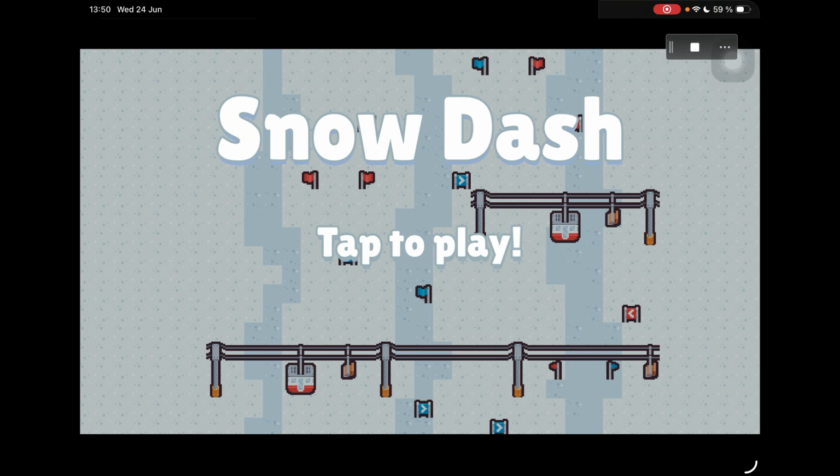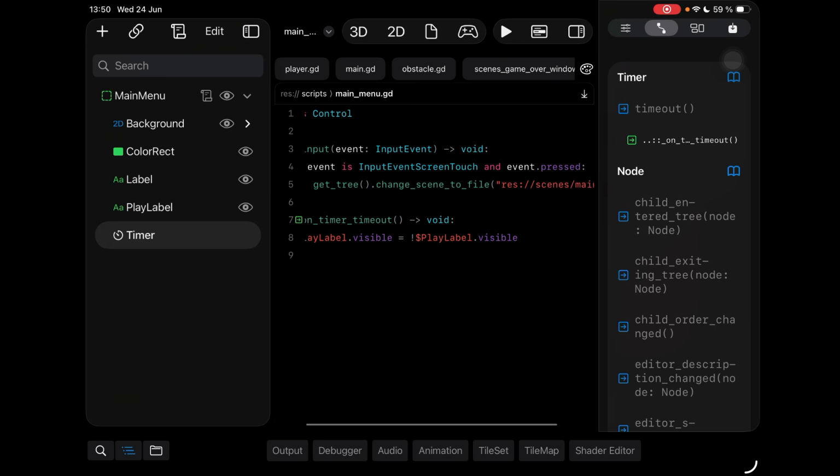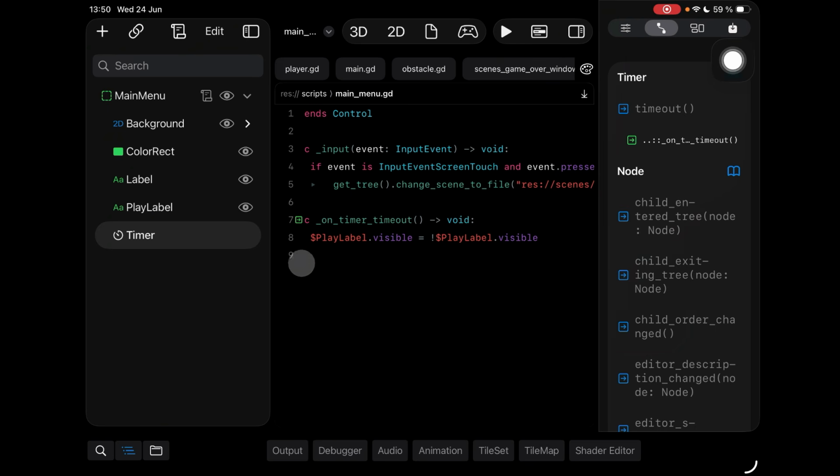Okay, so here's the main menu. I think that I love it. The tap to play label, as you can see, basically appears and disappears with the timer. This is a very interesting trick that, as you can see, I'm doing over here. This is how you toggle visibility of a node in literally one line of code.